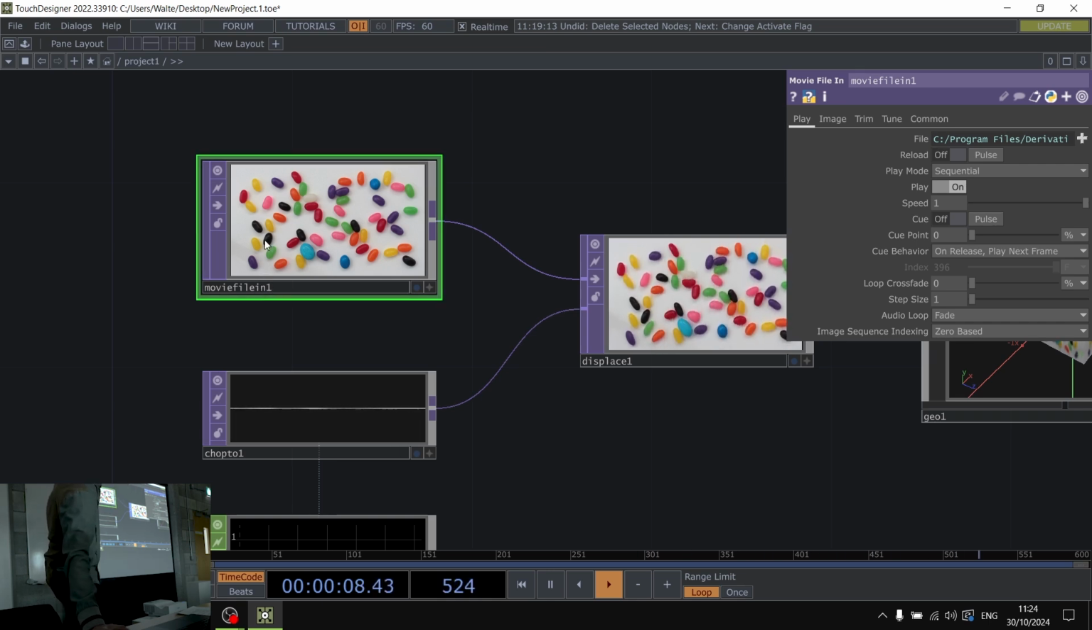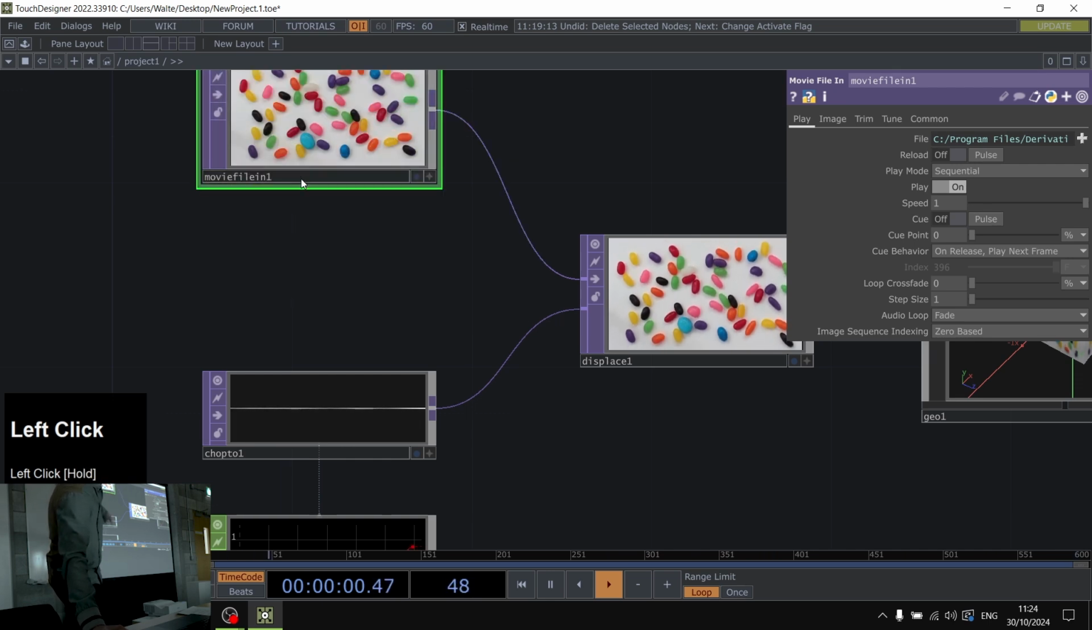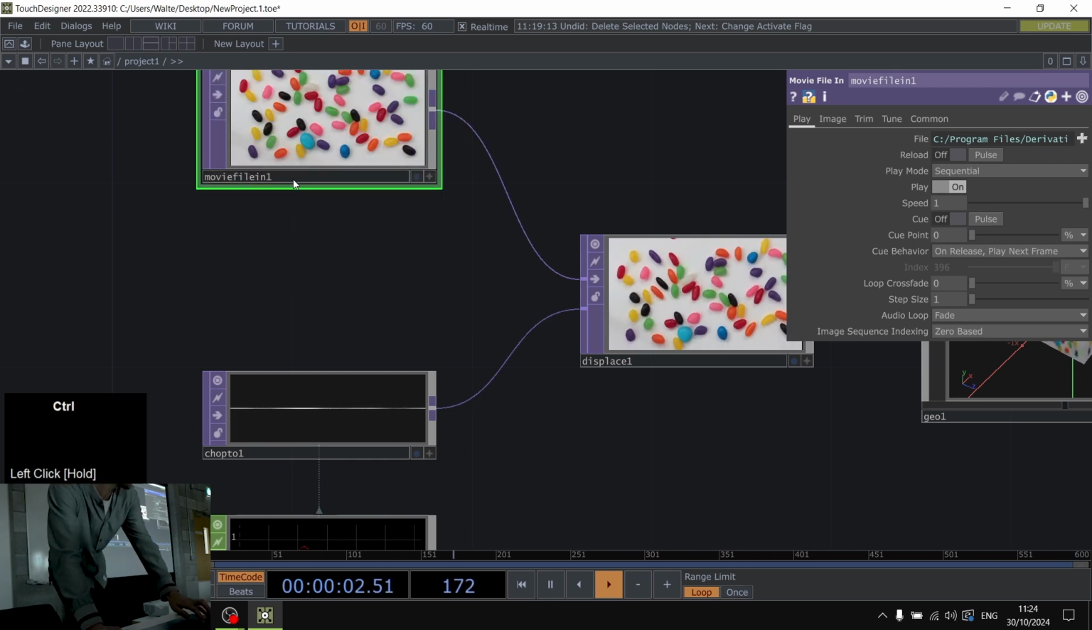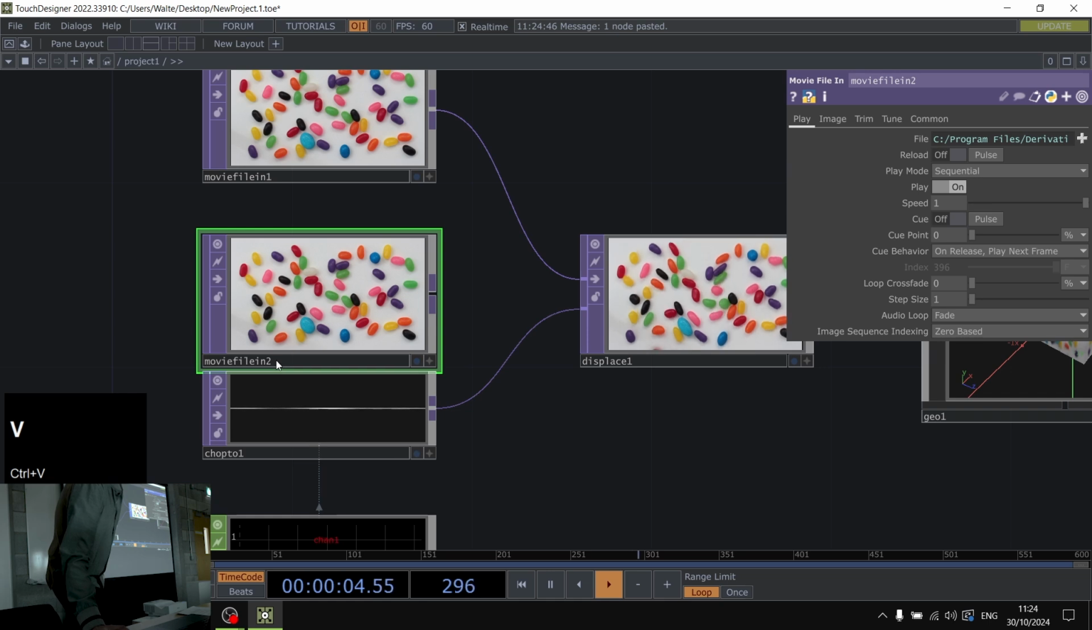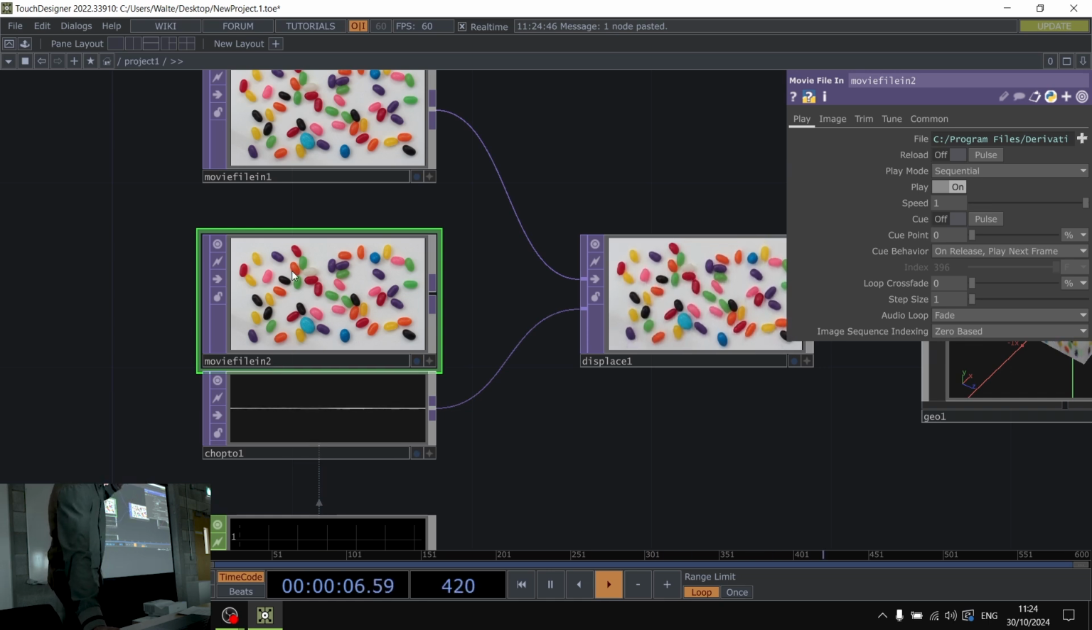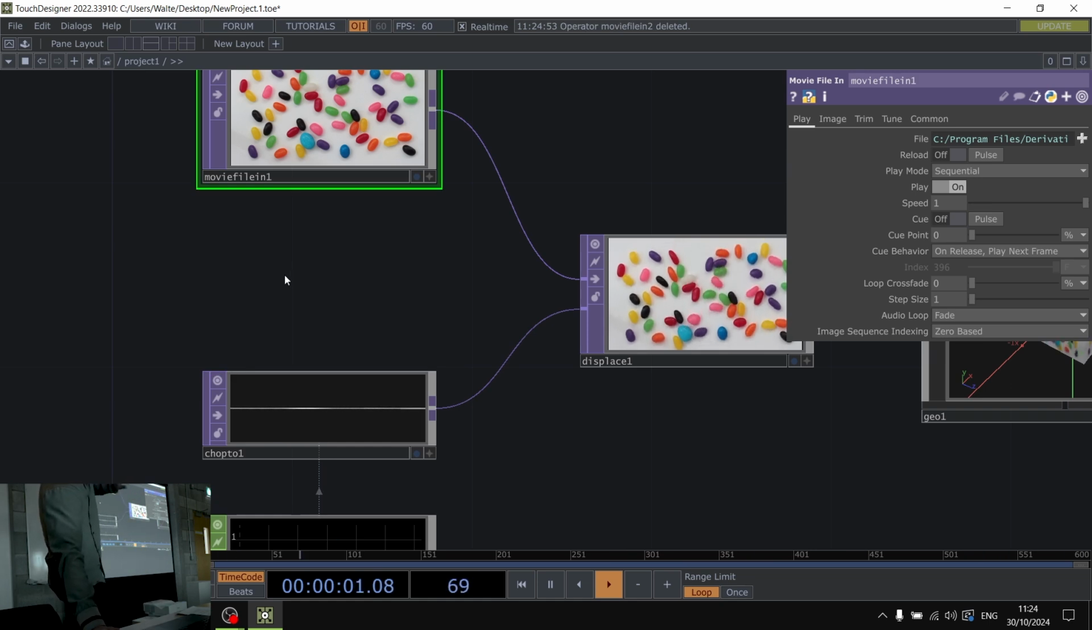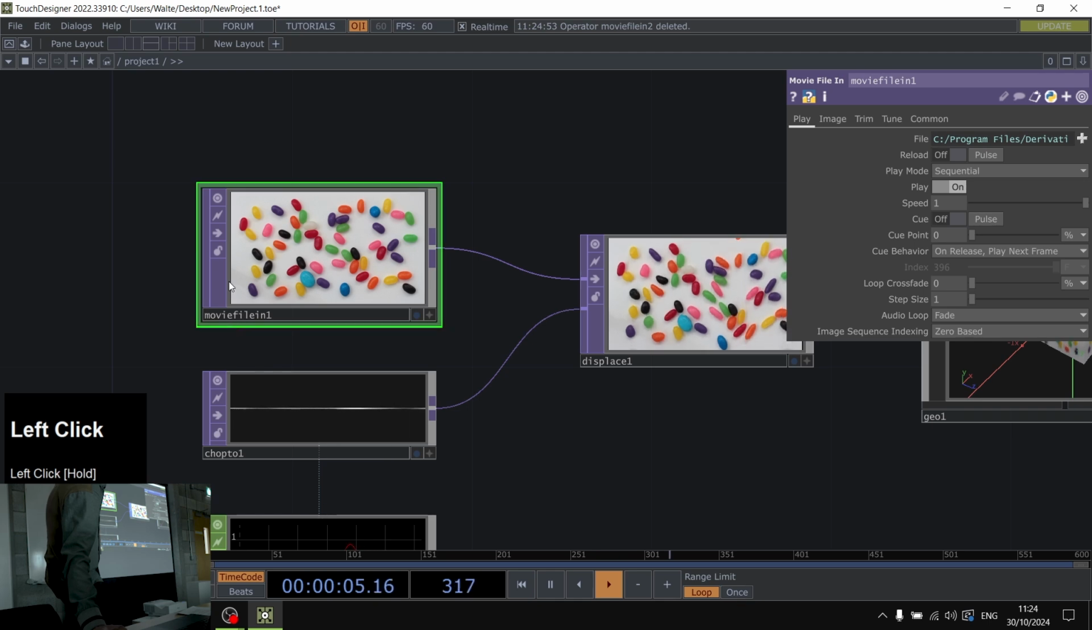You can't name another movie file in one. If I just duplicate this, you'll see movie file in 2. And that is done specifically in TouchDesigner because of the referencing, which we will talk about again later, but everything needs to be unique. So everything has a name, and that name is important.